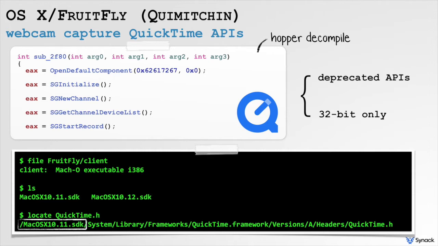QuickTime APIs are incredibly old and deprecated. There's no 64-bit version of them. Apple has removed the header files from recent versions of the SDK. So again, this likely indicates that this malware is very, very old. And the reason, again, they use the QuickTime APIs is because that was what was available to the malware authors at the time, or that's just what they were familiar with.